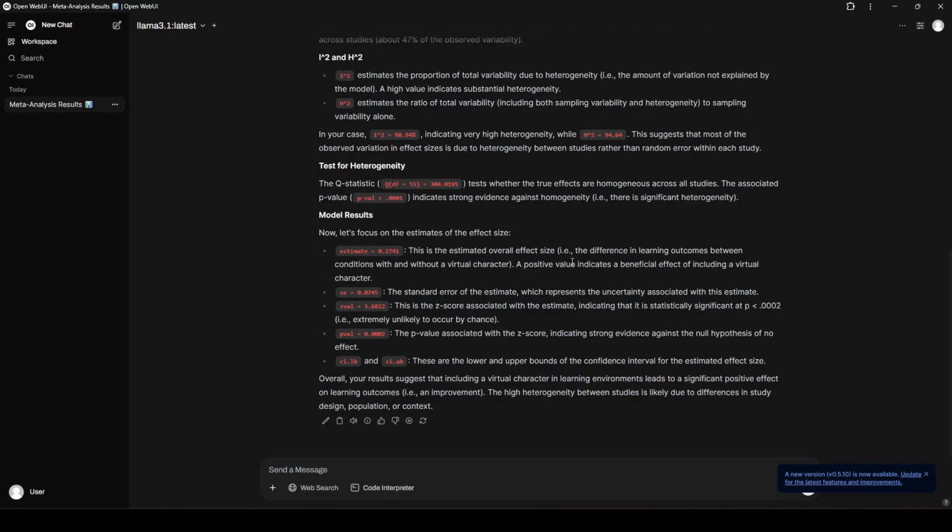Great, so we can see we have a small positive effect, although it didn't actually quantify it as small, right? So we don't see this saying this is a small effect. It's just saying that there is a significant overall effect that's positive. We can move down here. We can see that the p-value, there's strong evidence against the null hypothesis, so it is statistically significant, and the lower and upper bounds of the confidence interval for the effect size.